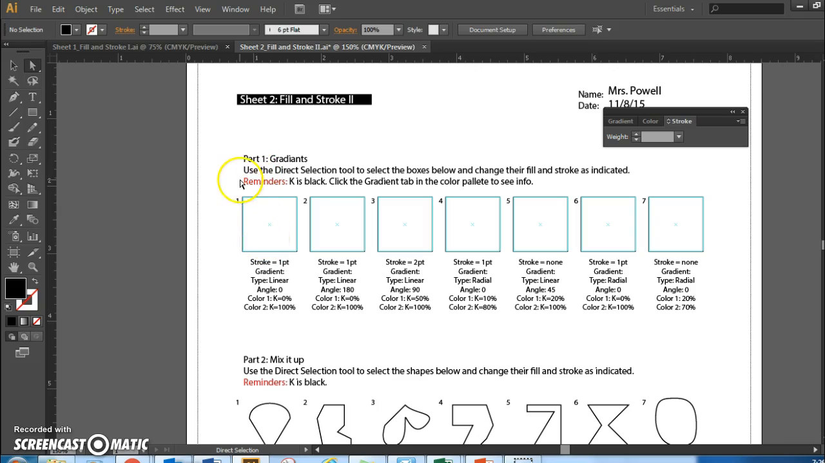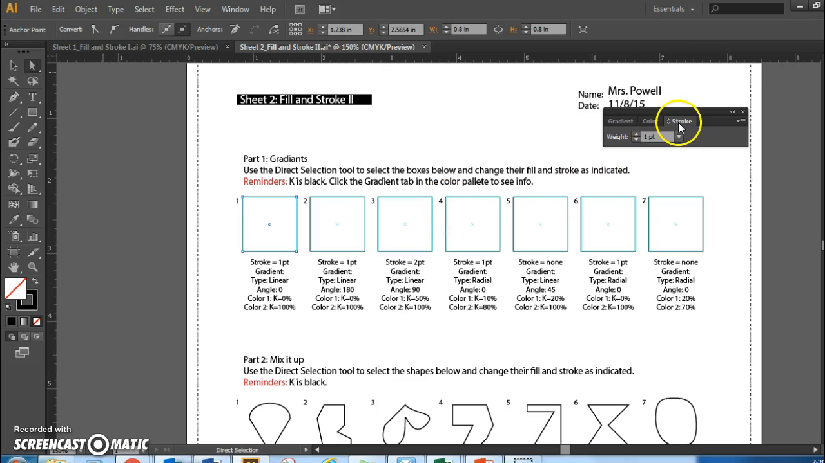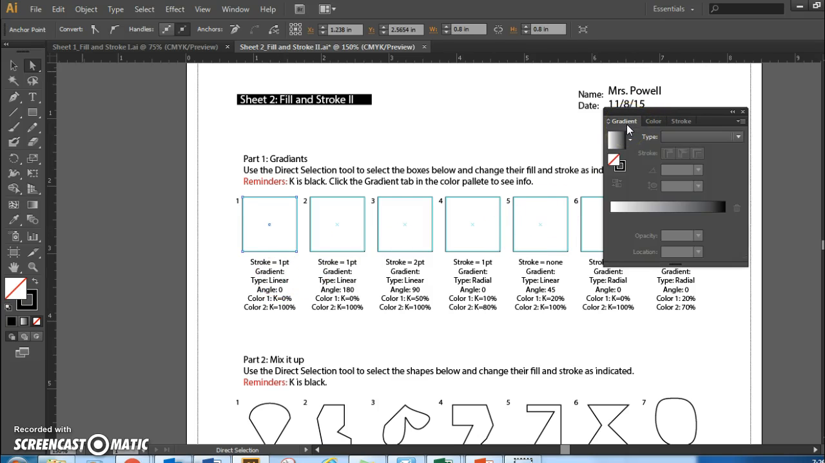for part 1 gradients, the first thing I'll do is select the shape. I want the stroke to be 1, which you already know from sheet 1, and that one's already set up. And then I want to go ahead and check the gradient. So the gradient is how I shade the shape. Here we're going to start the shading on the left side of this shape at 0% or white, blank, and then it's going to gradually change until all the way over to the other side of the shape, color 2, is 100% or completely black.